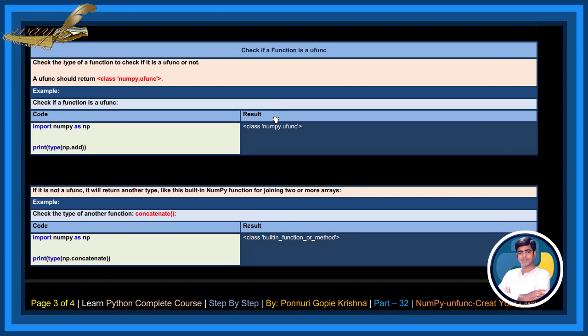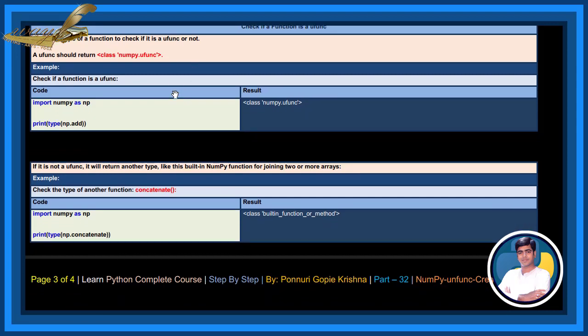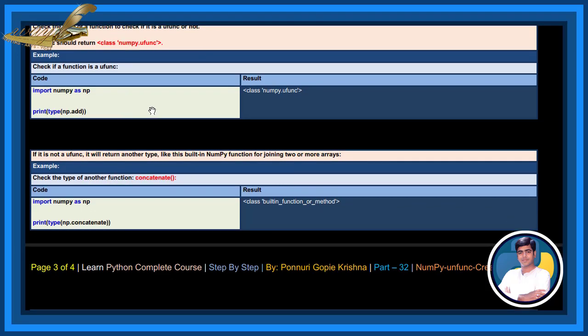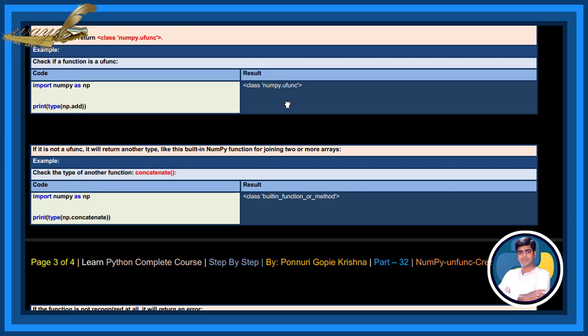Check if a function is a ufunc. Check the type of a function to check if it is a ufunc or not. A ufunc should return class numpy.ufunc. See, check if function is ufunc. By executing this code, yes, it returns class numpy.ufunc.